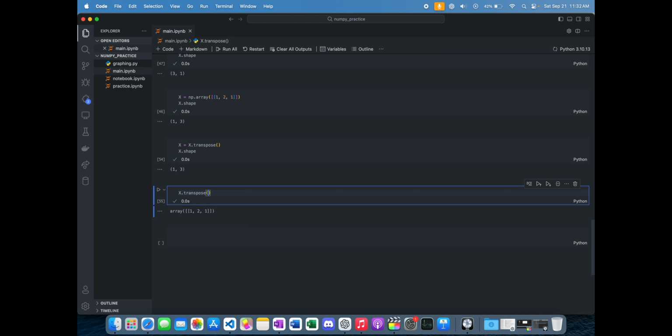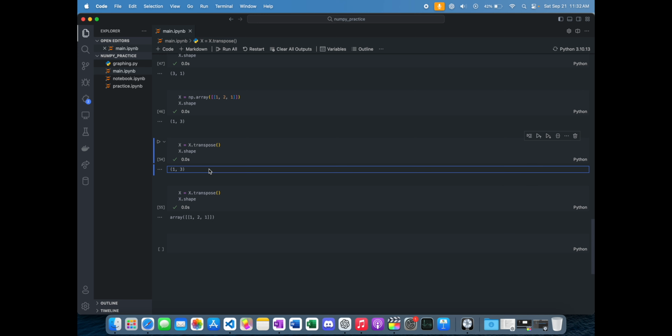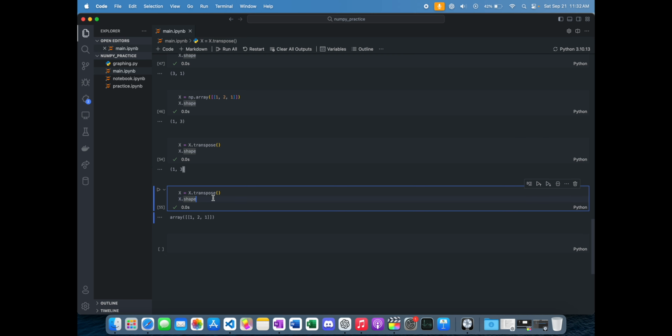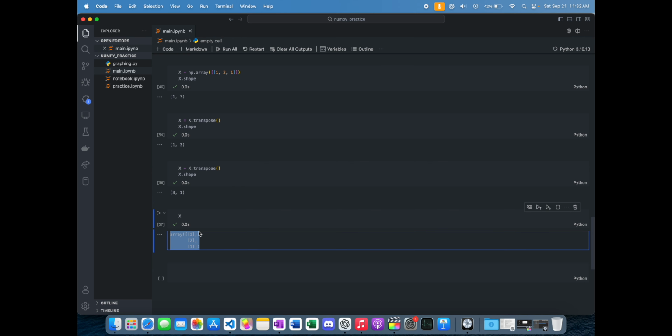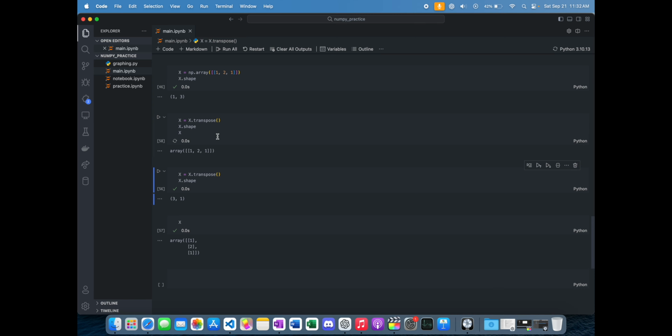So x dot transpose again. I'll make sure I save it this time so we don't have an error. And then we can print out the x dot shape. Before it was 1 by 3. Now it will be 3 by 1. See, we got 3 by 1. Now we can print out x. 3 by 1 again. Remember in here it was 1 by 3. So you can see that is how you transpose it.